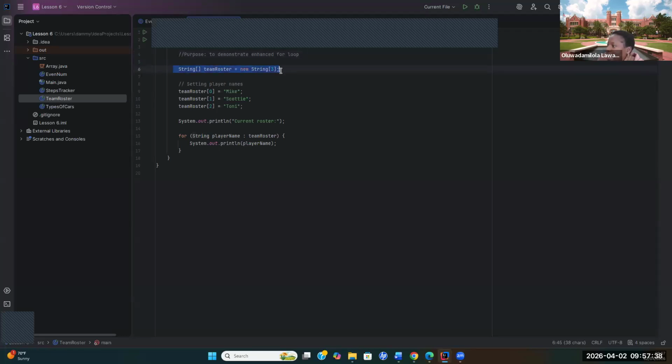So in the first line here, we're declaring our array variable itself. And we're saying this is a string data type array. Don't forget, the open and close square brackets follow the data type, telling the compiler, hey, we are working with an array, not just a reference data type. We have to allocate memory for more than one value.